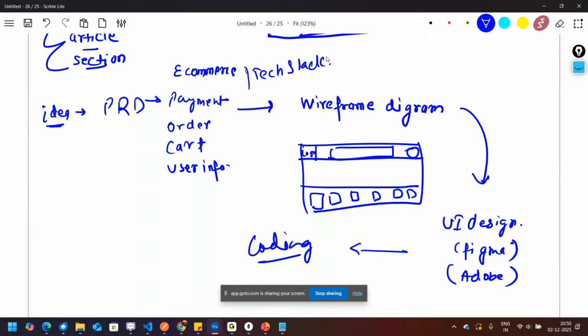Tech stack has been decided. What tech stack you want to use, what cloud system you want to use, whether you want to use AWS or Azure. Fine, what payment gateway you want to use, Stripe or Razorpay, what do you want to use? Those kinds of things are there. So that when the PRD is written, everything is decided. Then the wireframe diagram has been done, then the UI design has been done.